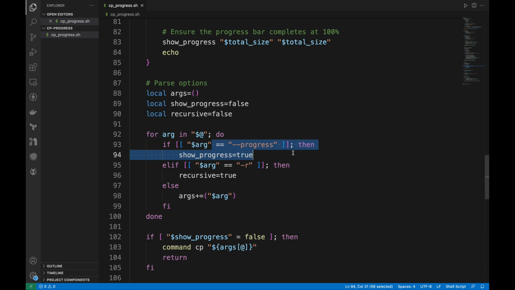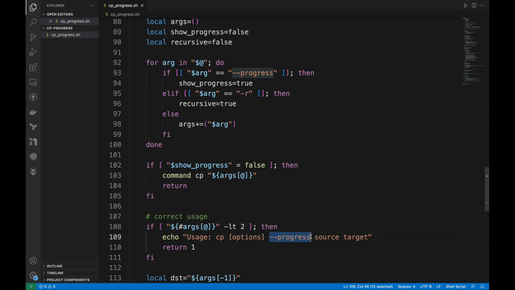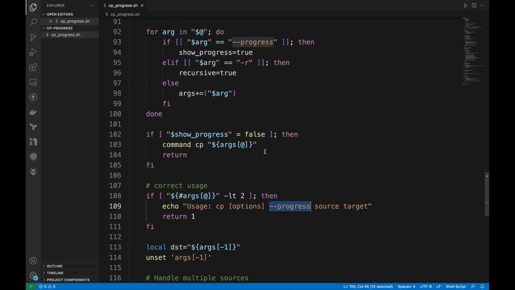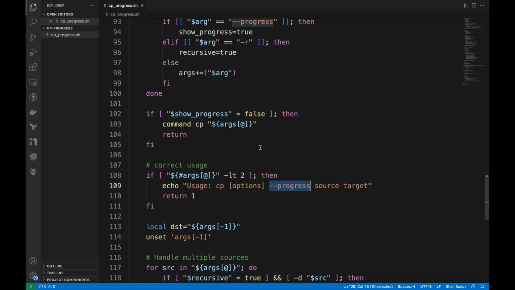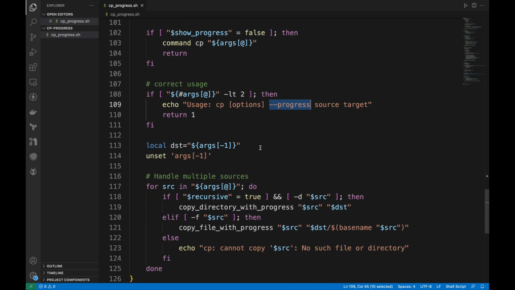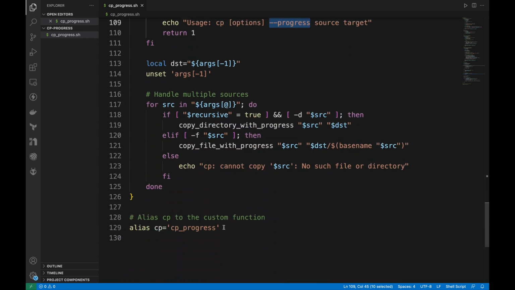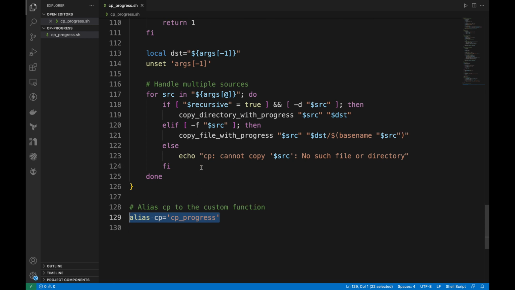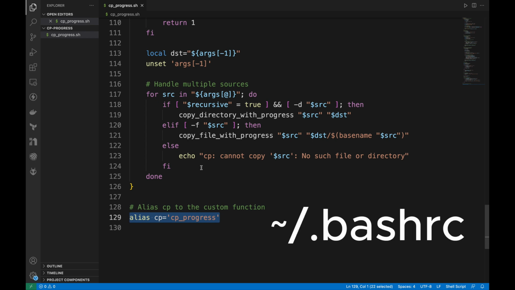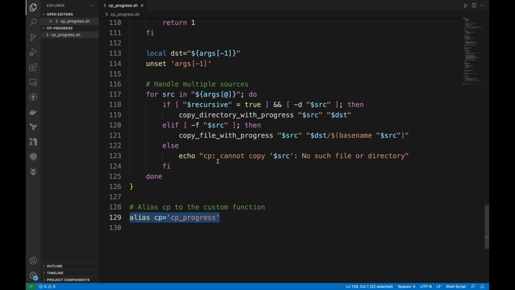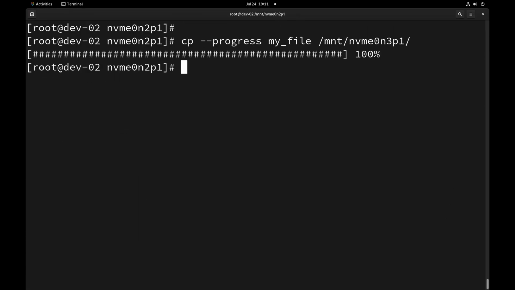copying files or directories. If you add the progress flag, then it's going to show you the progress bar. Otherwise, it just runs the normal cp command. Finally, we make an alias to replace the standard cp command with our custom cp_progress and place the whole script in the .bashrc file. Now every time you use cp, you get this progress bar for free.